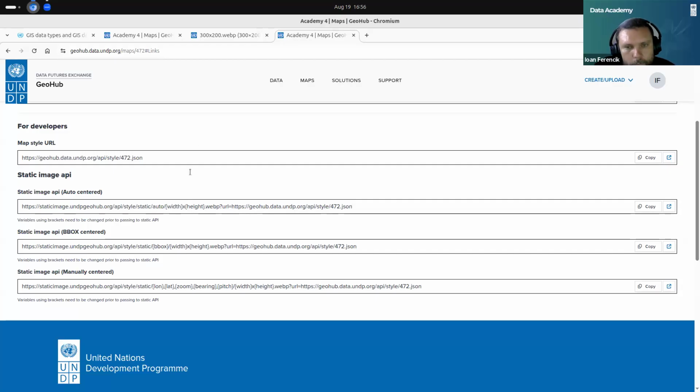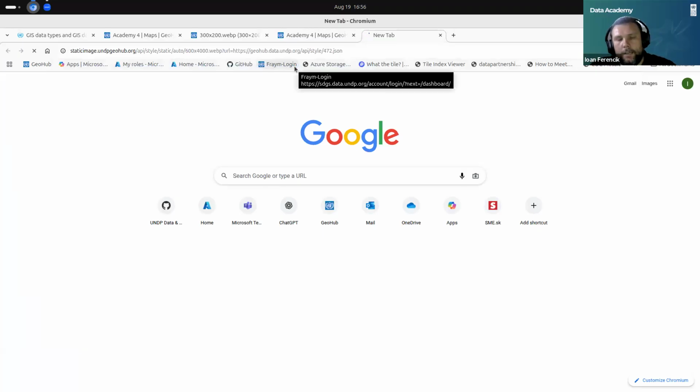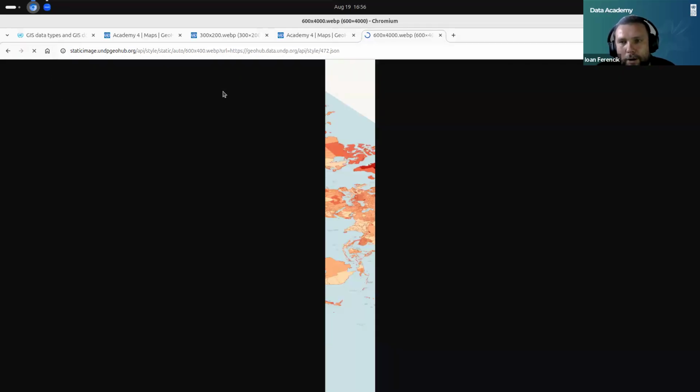Let's actually see how that will work. I'm going to copy this URL. I'm going to paste it here, and I'm going to say that I want a 400 in height, and I want a 600. This is already decent size. And now the service is going to create a picture, hopefully, of my map. Okay, I made a typo. You can see it's 4,000. That's why it looks so weird. Let me put 400 back.